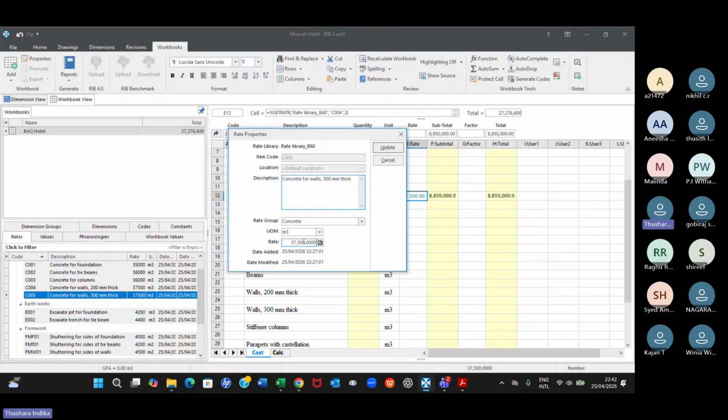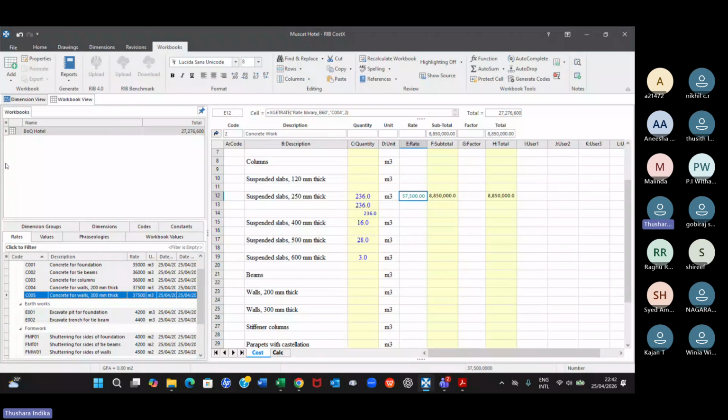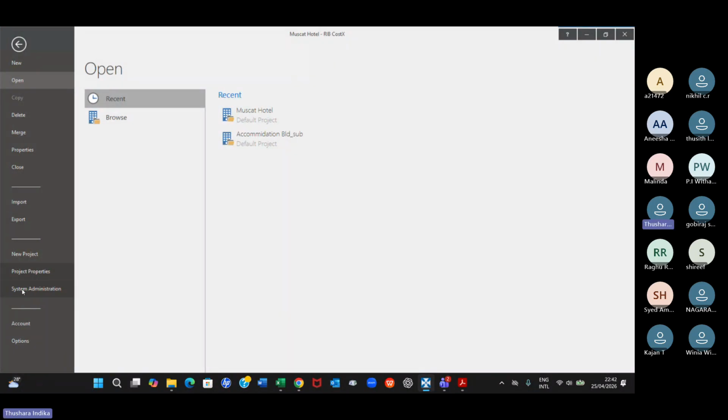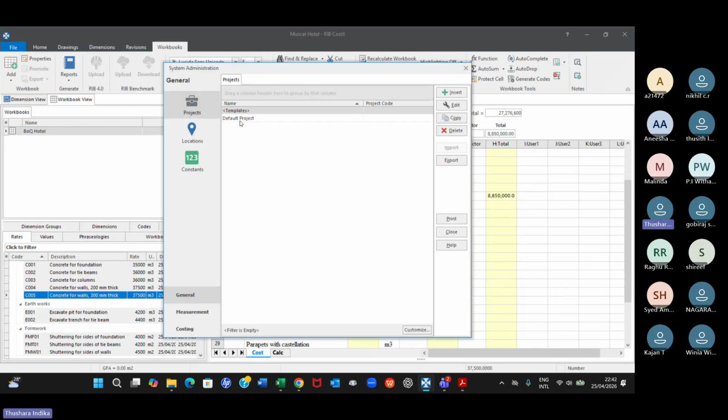Ideally, you can change the rates here, but it is not the place to do that. The best thing is you go to system administrator and change it. That is the best way. Let's say you have mistakenly put this as 300 millimeter thick. What you do is file, go to system admin, costing, rate library. Okay, and edit.